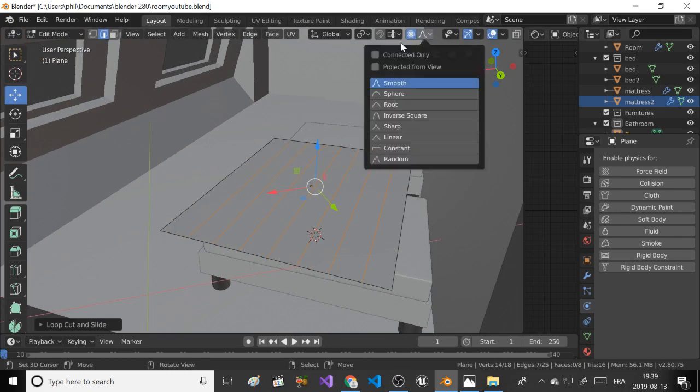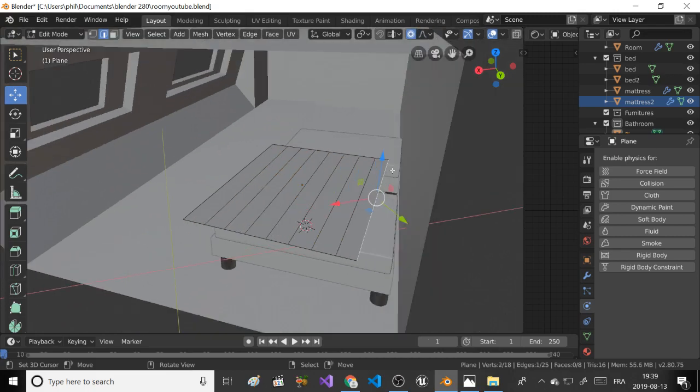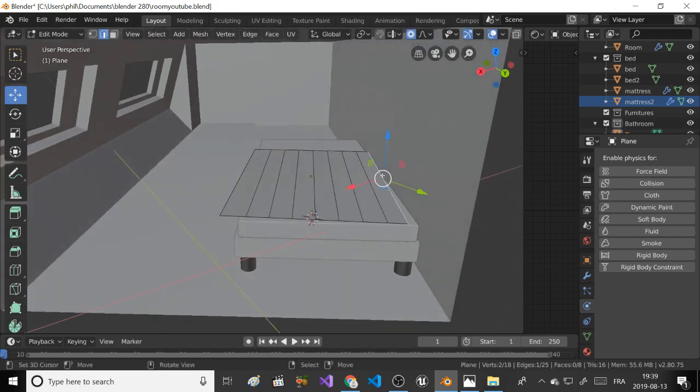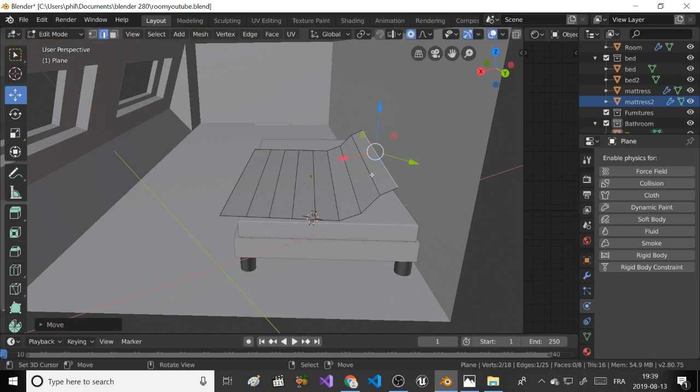So just go here and click on connected only, so it will allow me to change the scale of the movement that I do. So please just press G here and try to make it bigger with your middle mouse button, so that the 2 here move together, because I want that they move together. So now it should be good.